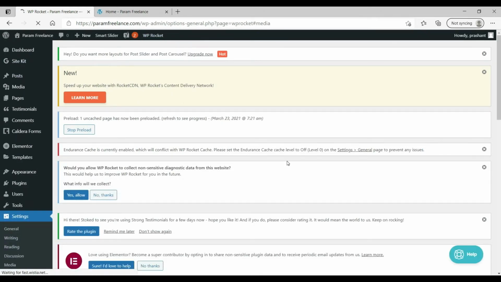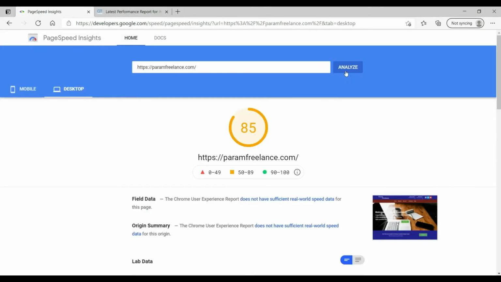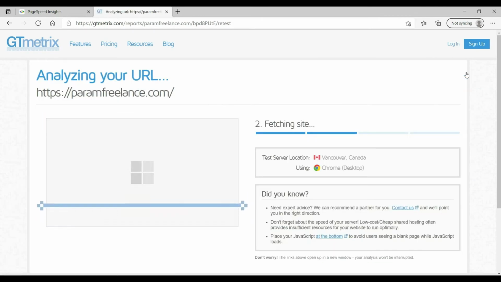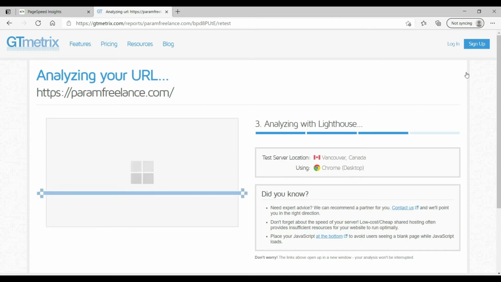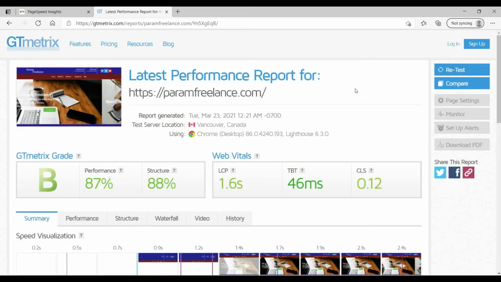Clear cache. Now let's go back and retest. Let's run the test here also. Now I'll also show you how my other websites are getting page speed above 90. And I'm using the same WP Rocket plugin on those websites. Now this may be because on this page we have a lot of images, so that could be the reason it's not getting that above 90 speed.